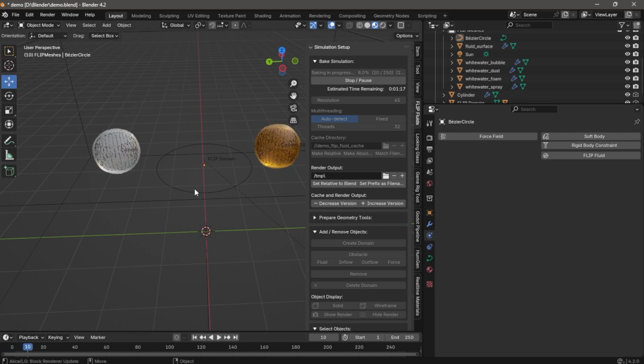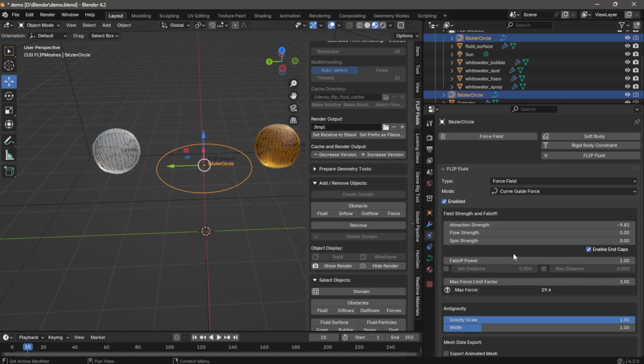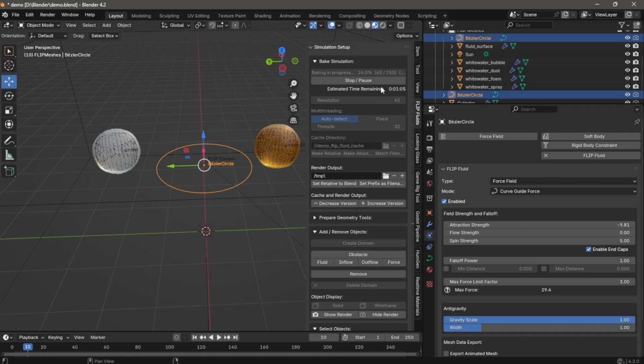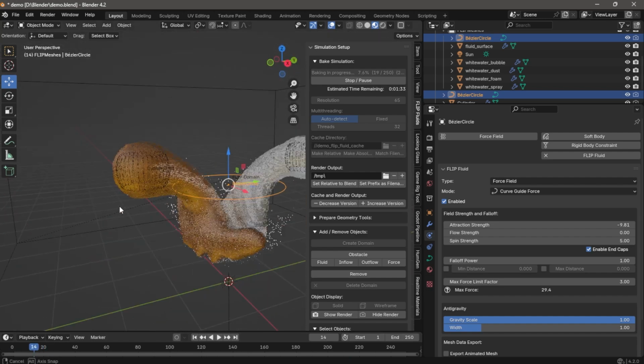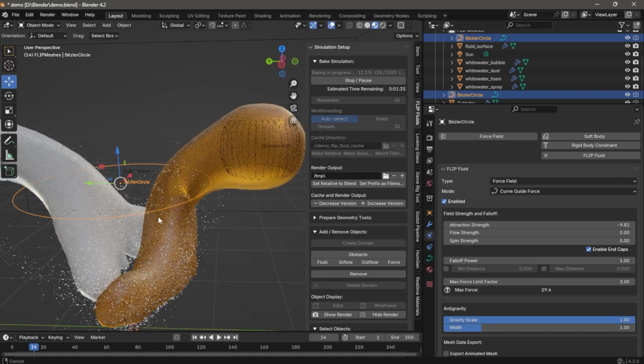Now we should have those things being attracted to the curve of this. Did I not make it a force? Oh, it's not. Force. There we go. And attraction strength. Let's do a spin strength of like 5. All right. Stop. Reset. Okay. Bake it again. And now it's going to get pulled into these guys and forced around. So now we have some cool fluidy stuff doing fluid things.